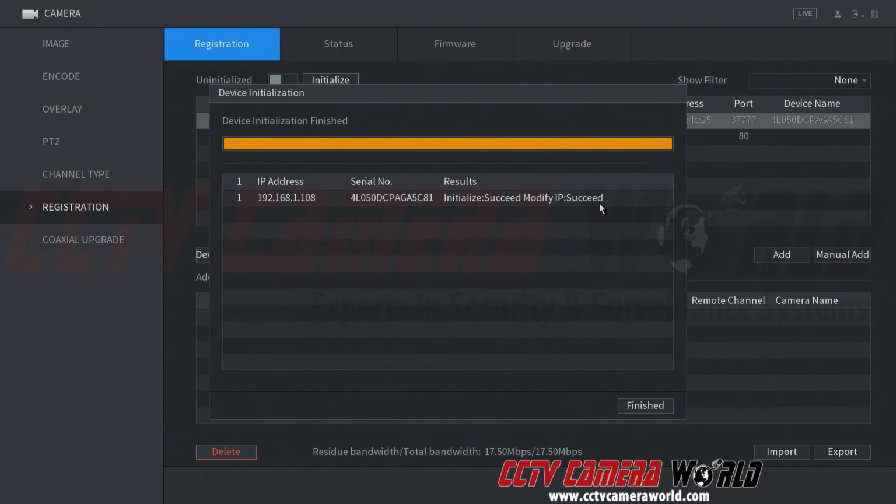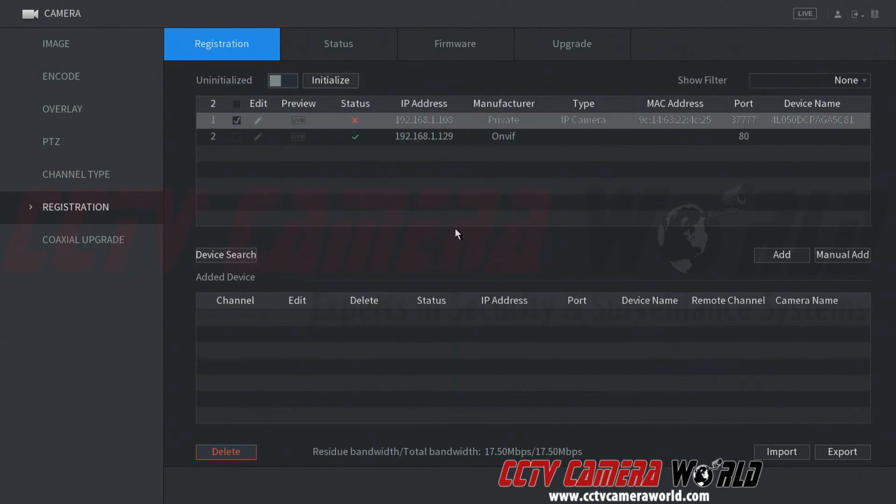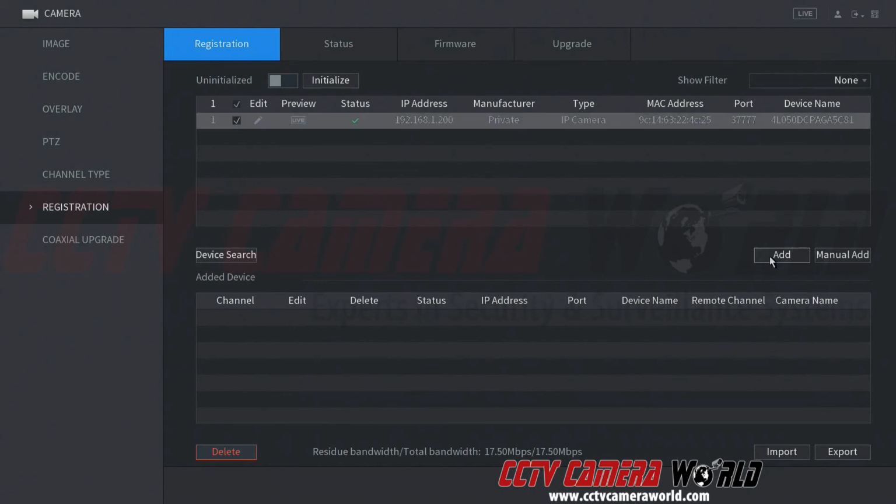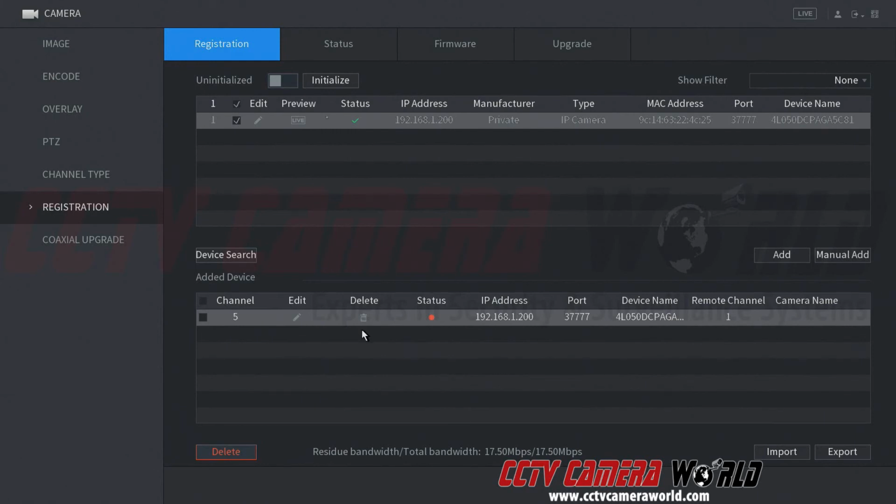So what it did is configure my camera, and guess what? If I hit device search again, it's going to have that camera appear with the IP address I set and a green check mark next to status. All I need to do is hit this and add, and my IP camera will get added below. Give it a few seconds. Okay, now it's green. That means the camera is working.